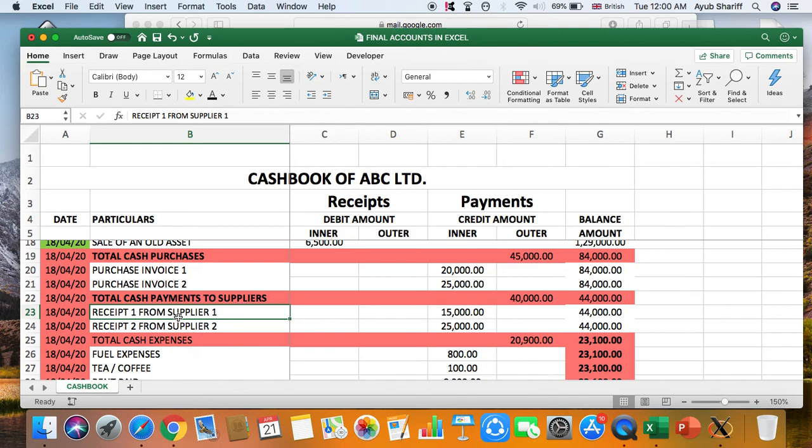So supplier 1 and supplier 2, it may not necessarily be in this order. It's just for illustration purpose, because you may not always go by this order. Whatever goods you may need, or whoever you need to pay urgently, you will pay, not necessarily supplier 1, supplier 2. And in real practice, you enter the name of the supplier. So that will help in creation of a ledger, which we can learn in the next video.